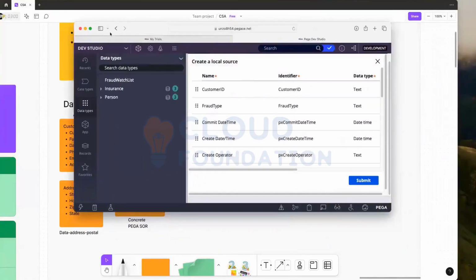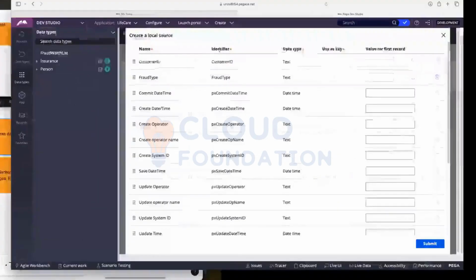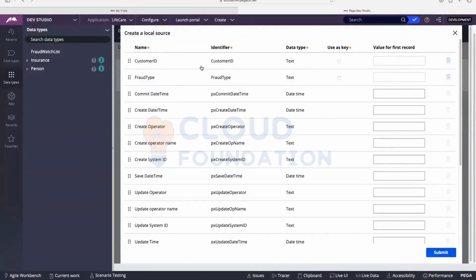And now we are defining the columns of the table that need to be visible. We already created a table with that particular class. Now we are selecting which column should be visible in the table. Let's say customer ID is the primary key. I'll select this primary key. I created two properties here. The rest of the properties are common across any data type. These are the out-of-the-box properties. That's why you can't even see the delete icon, because system fields cannot be removed.